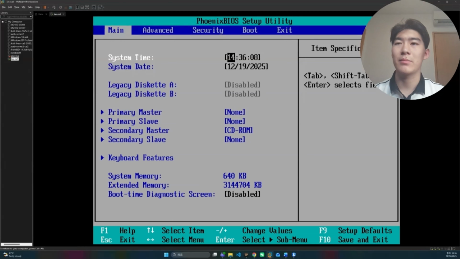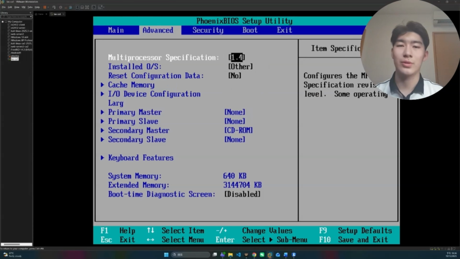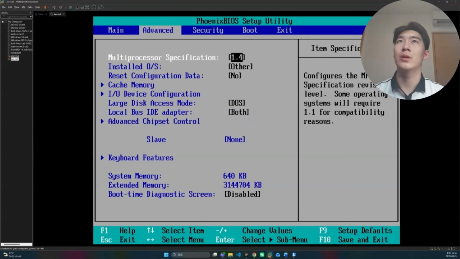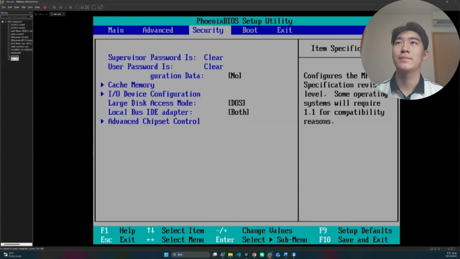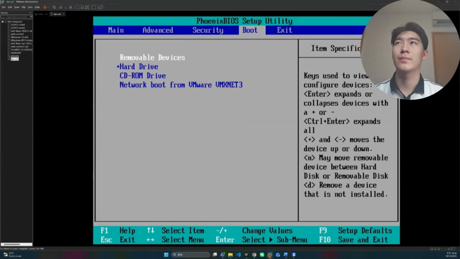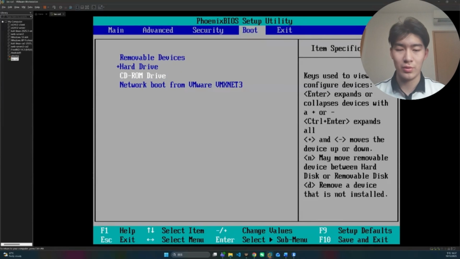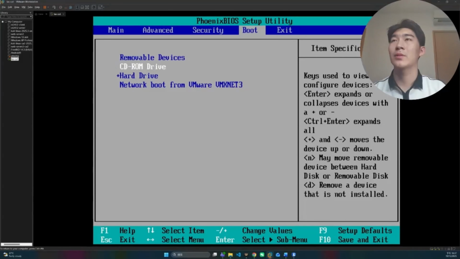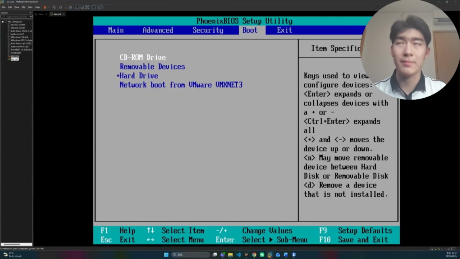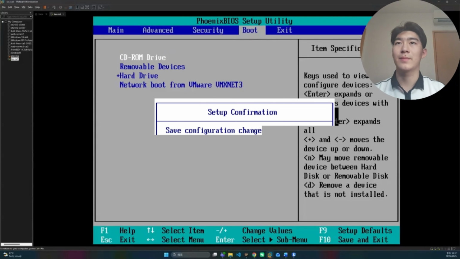When we hear this sound, that means we have already gone to the BIOS utility, and then we need to use our arrow keys to change the menu. We need to go to the boot menu. From here, we can see the removable device and hard drive are at the first and second priority. But to go to rescue mode, we need to use the CD-ROM drive as the first one. How to do it? We need to use Shift and plus. Then we use F10 to save and exit.